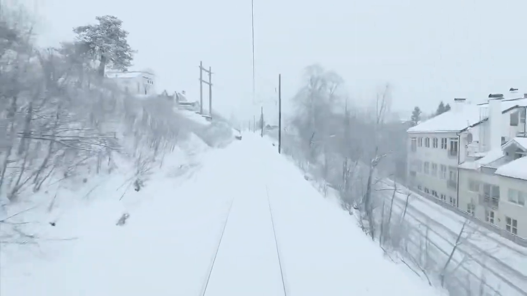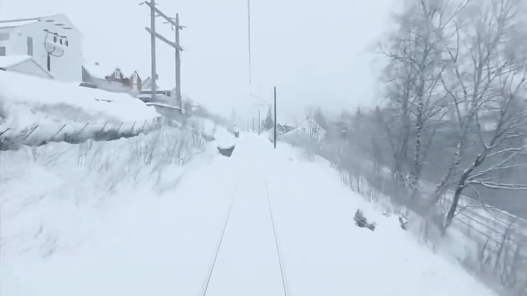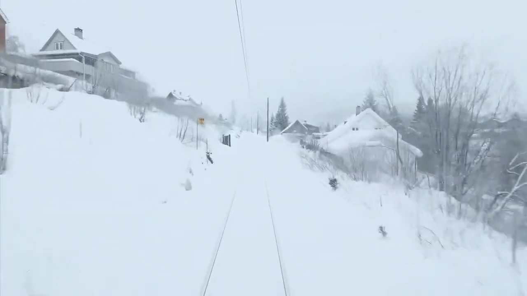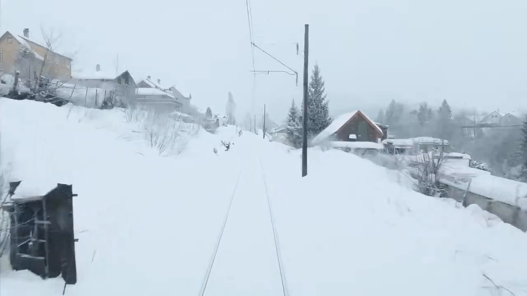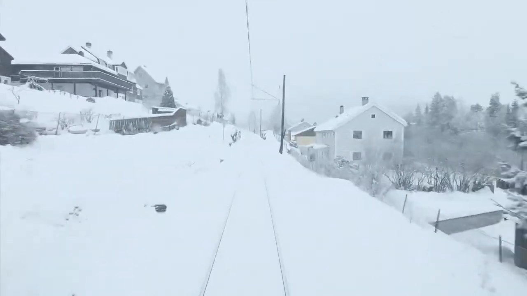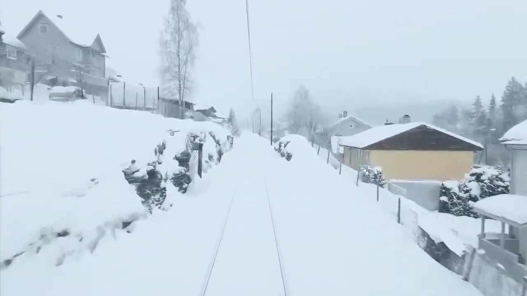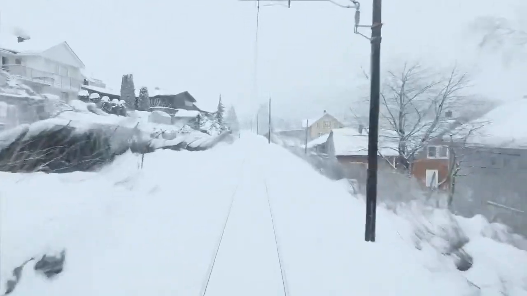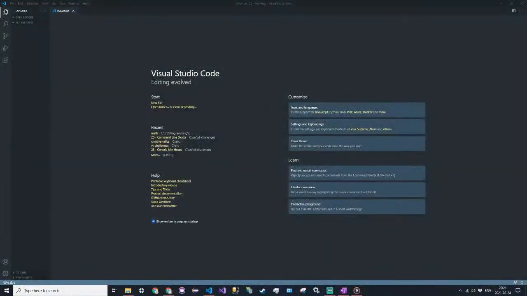So let me just make sure I have everything set up, and then we should be good to go. Okay, this looks good now. Yeah, alright, we're good. Or are we?